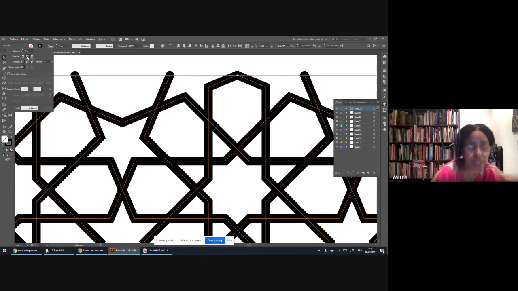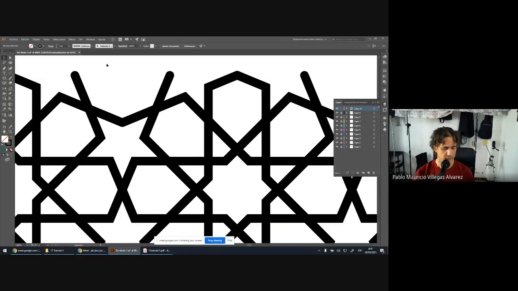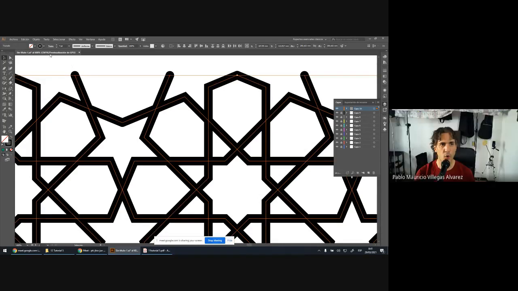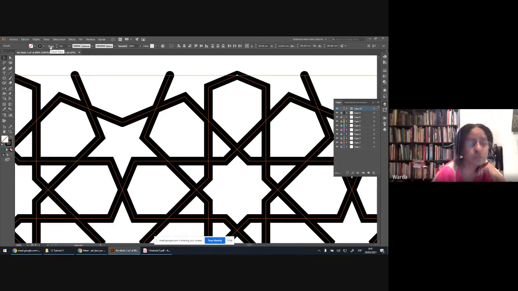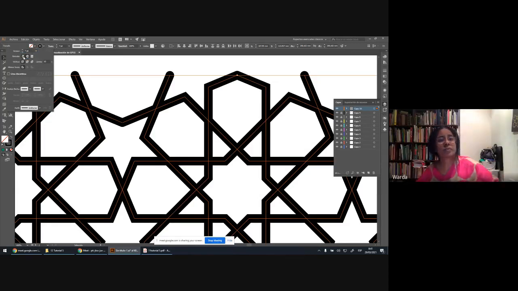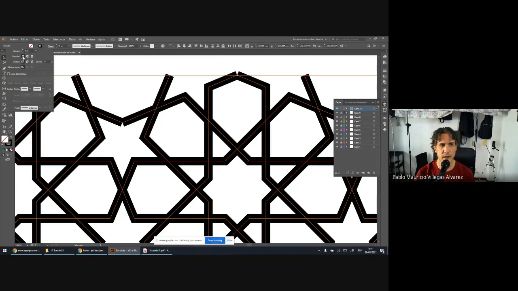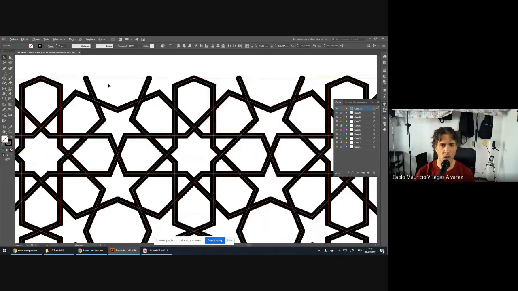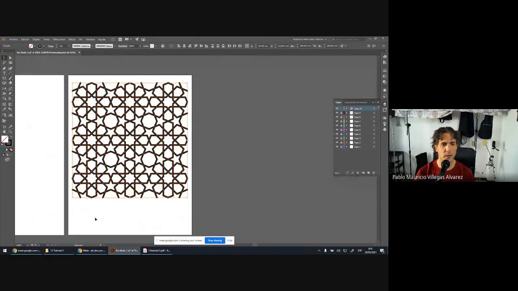So we go to select everything. Look, I select everything, Control A, and go to this part where it says stroke here. Stroke. Click, and you have many options. For default it was here, and then I click on rounded, and that's it.